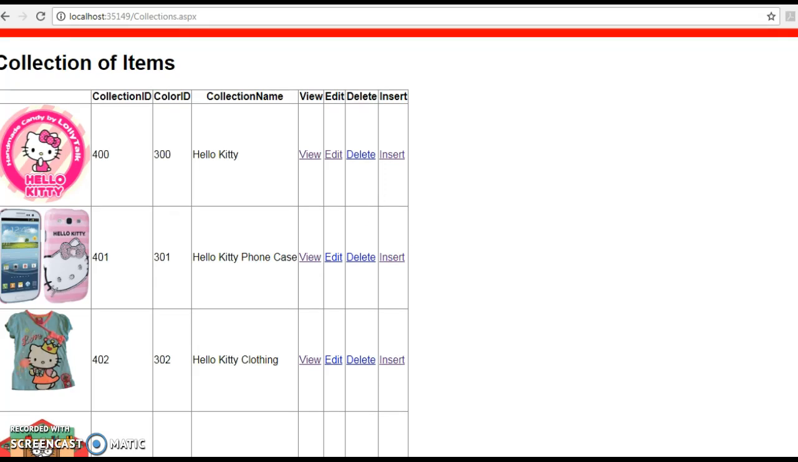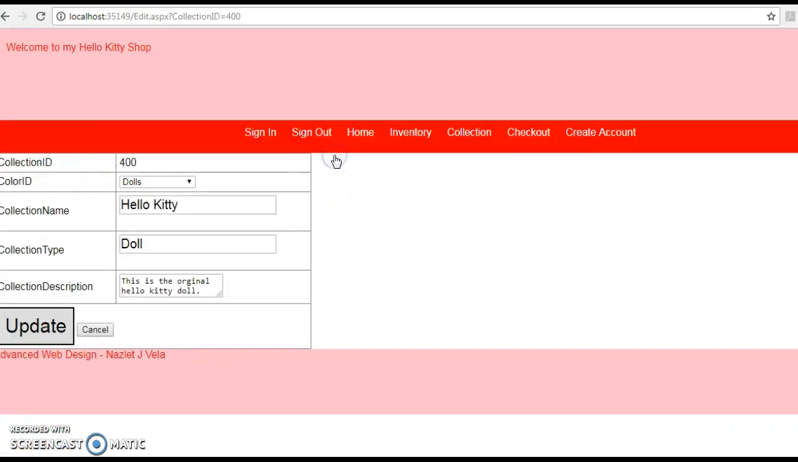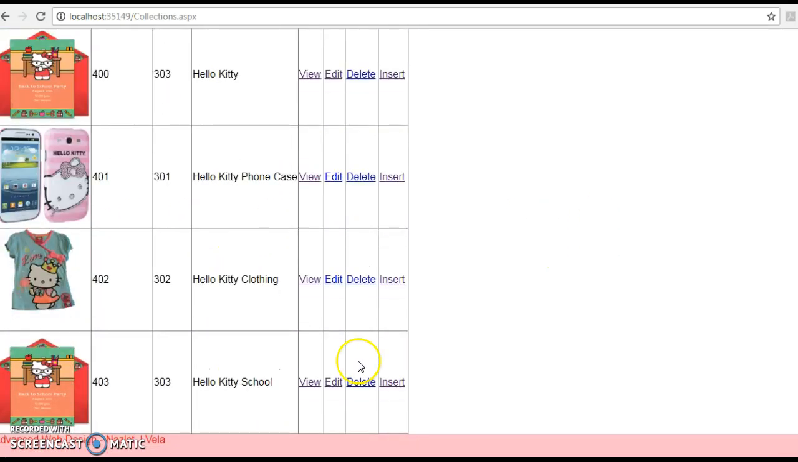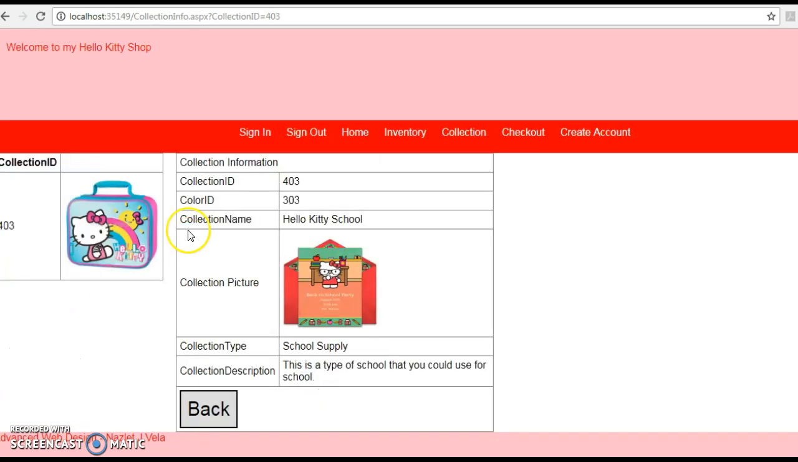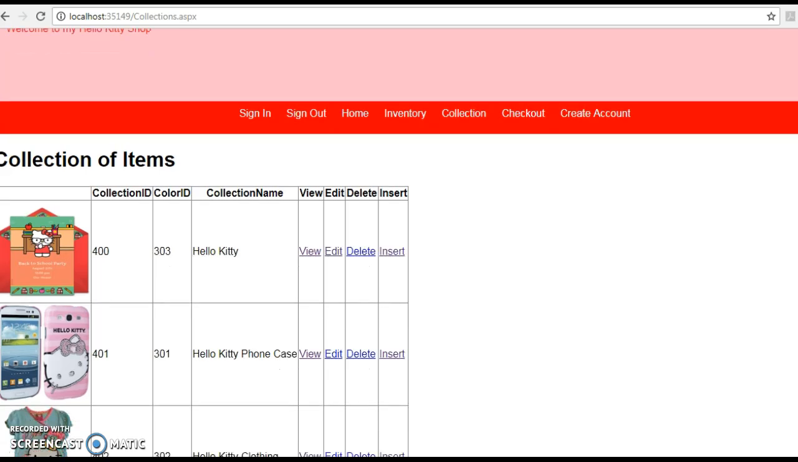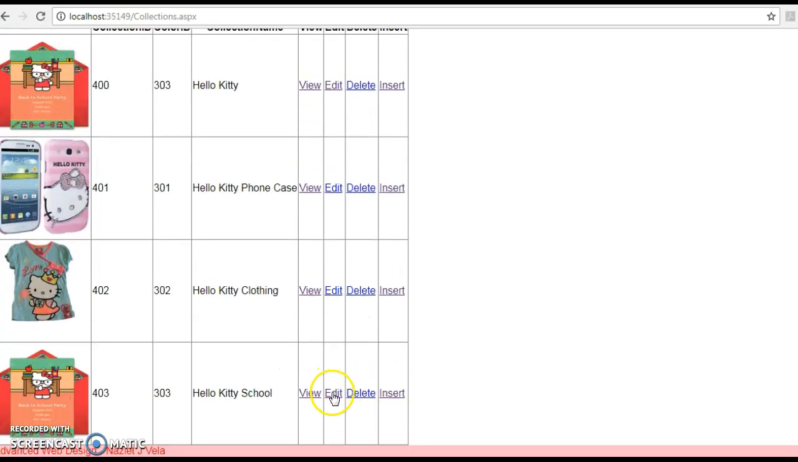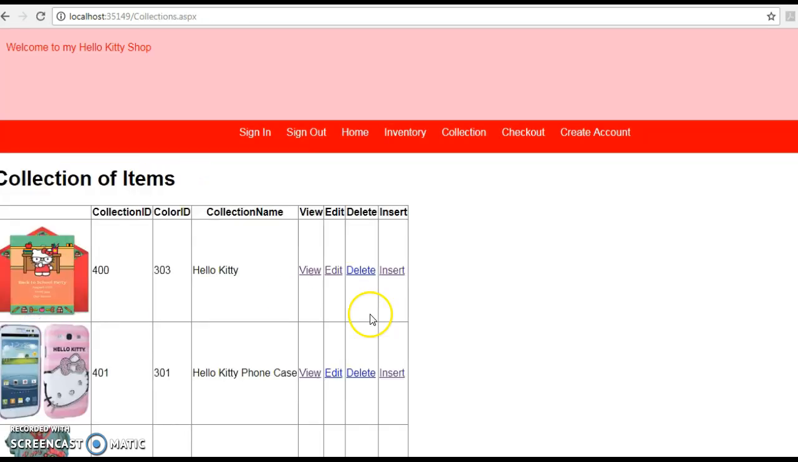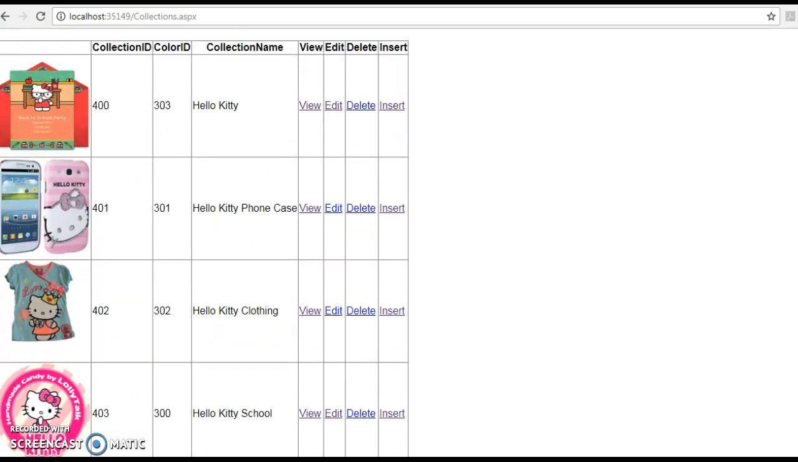You also have the option to edit and change from dolls, from school supplies, and then you just update it, and it will show you here the item. Then we can change this one. You can go back. We can change this one into editing, and we can put the dolls and update it, and it will show here at the bottom.